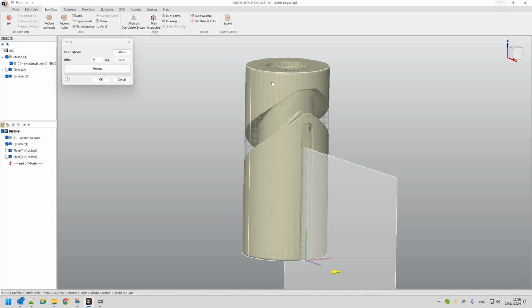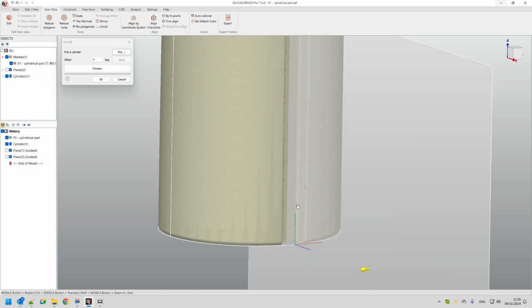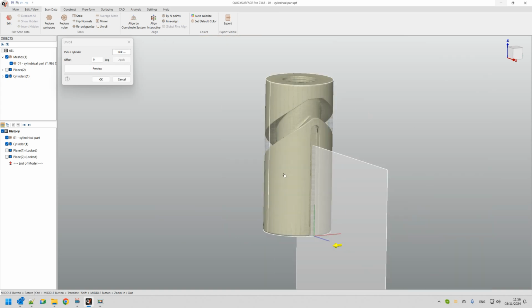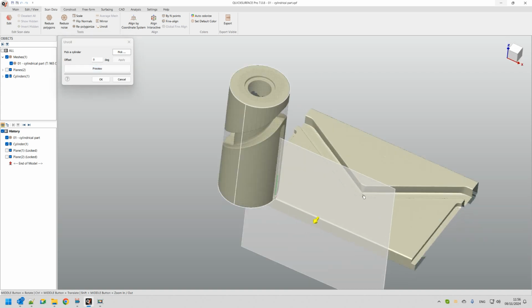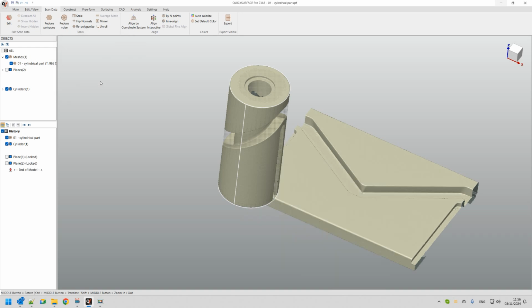I can pick this. What you can see on the screen is interactive, showing the coordinate system, which means how this mesh will be unrolled and where it will go after it has been flattened. This is where the global coordinate system will be. I can drag this plane to adjust if needed, or I can set it numerically here. I'll just leave it 0 for now. I can press preview, and I can see how my unrolled mesh will look. If I'm happy, I can press OK.